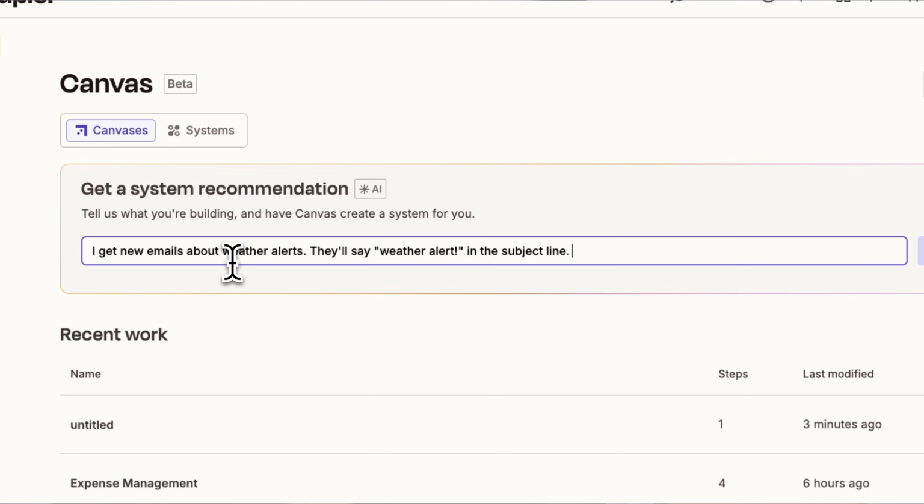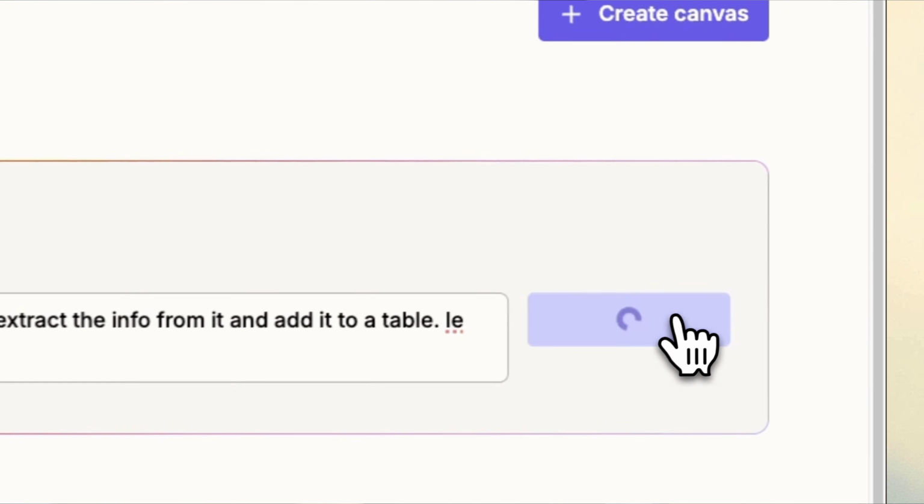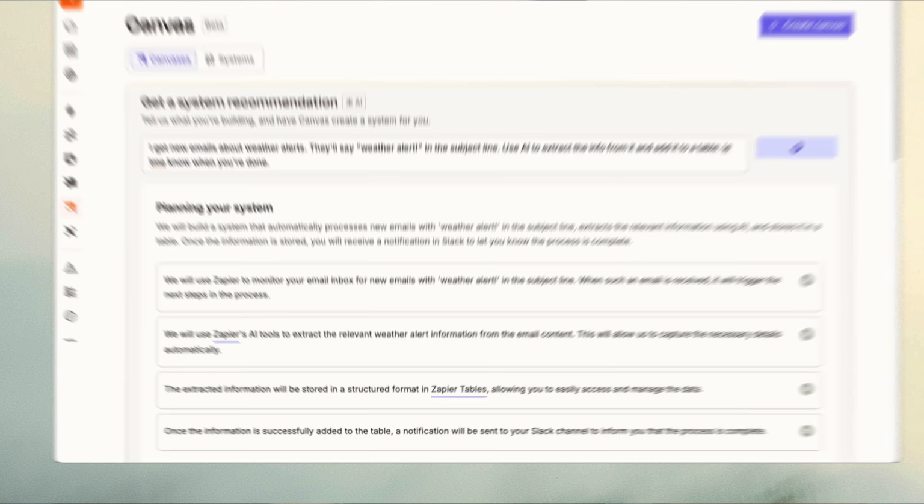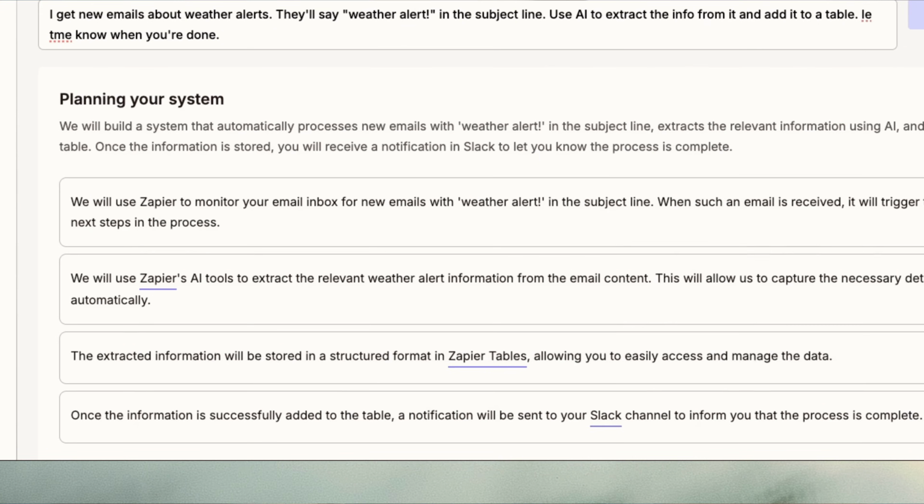I get a new email, it looks like this, says these things. I need you to pull out this stuff using AI. I need you to add it to this table and let me know when you're done. It's as simple as that. So jump into Canvas, think about something you have to do today, type it out and have AI build it.